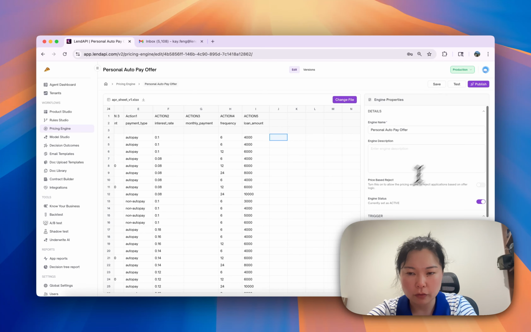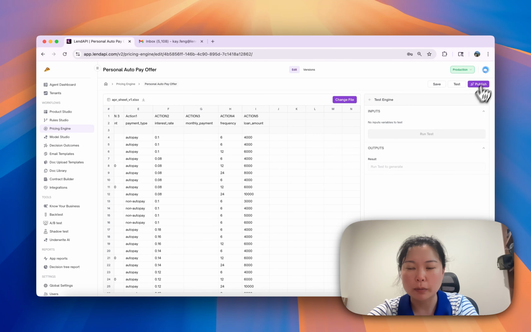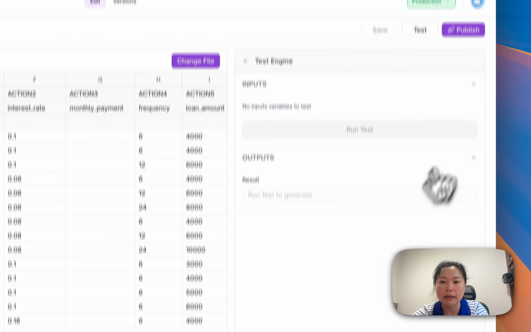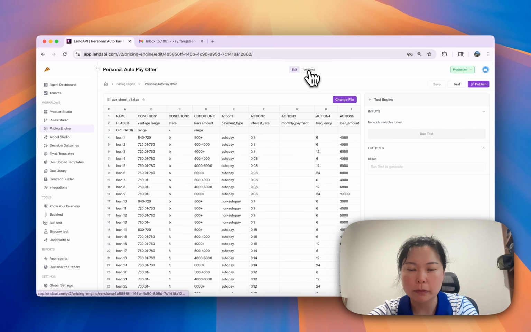So with that, we've gone through all the exercises of the Pricing Engine. And when you're ready, you can test out your Pricing Engine and publish. As always, please note our Pricing Engine is also version controlled, like everything else within LendAPI. So when you're ready to publish, the latest published version will be available for you to access.